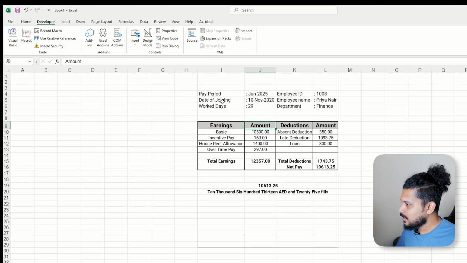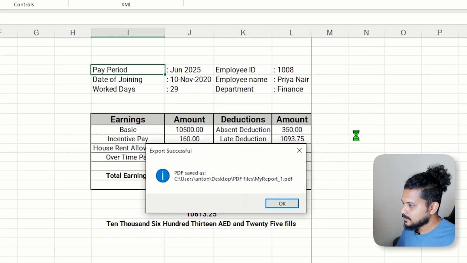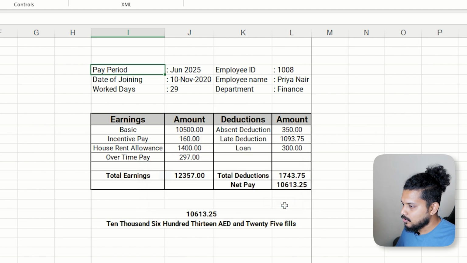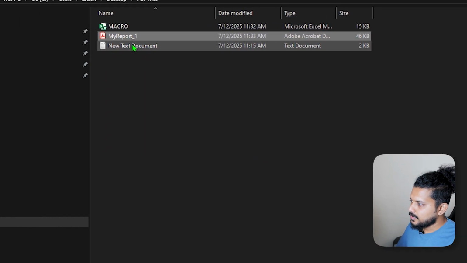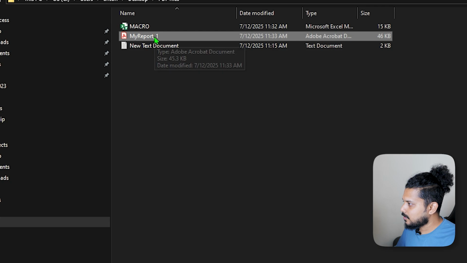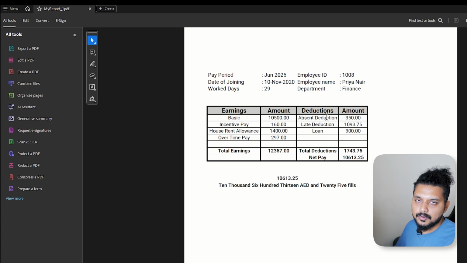So we will go to that file which we want to get as PDF. Macros, run the macro. The PDF will be saved into this folder, and when we click OK, the folder will be opened. So we got the PDF file in the folder for which we gave the location. Open. This is the file which we got as PDF.